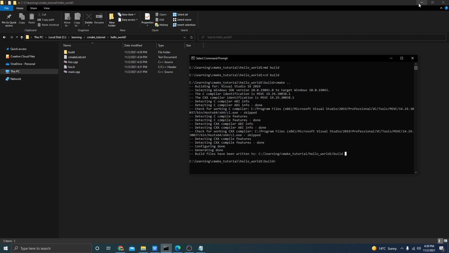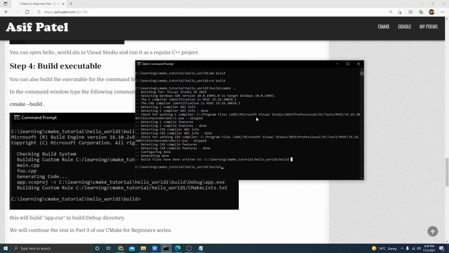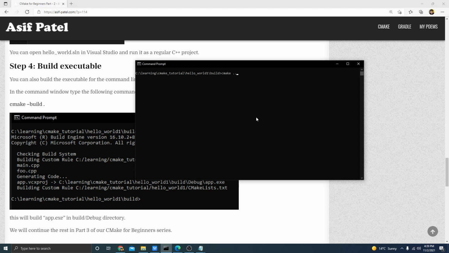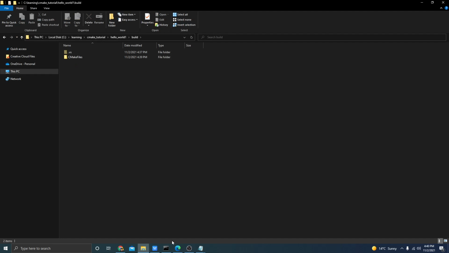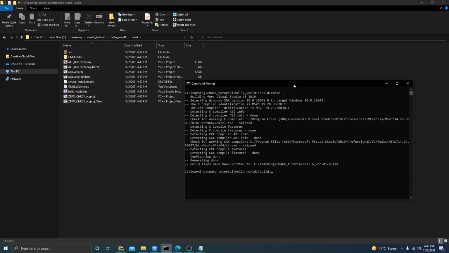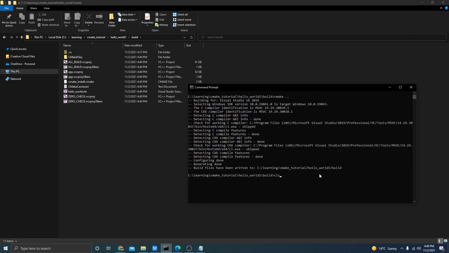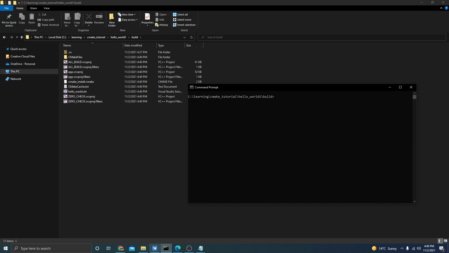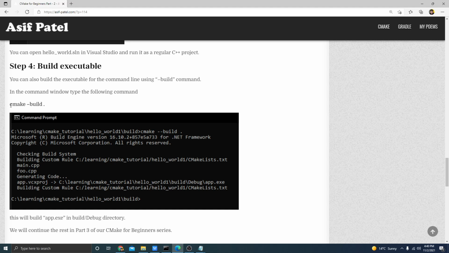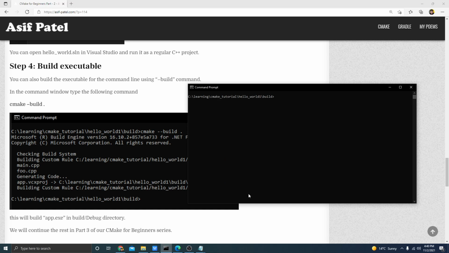Now let us open the command window. I'll clear it, and once again I'll say cmake .., and this will build the project. You can see it is building our Visual Studio solution. Now let us see how we build the exe file for this. To do so, we use a command called cmake --build .